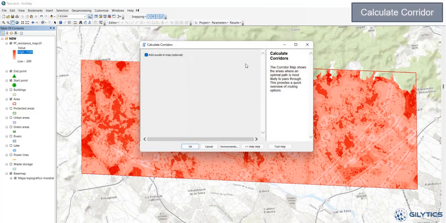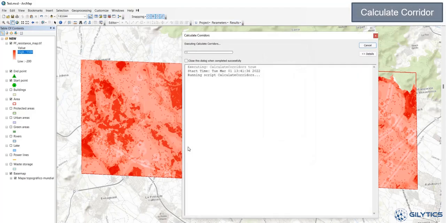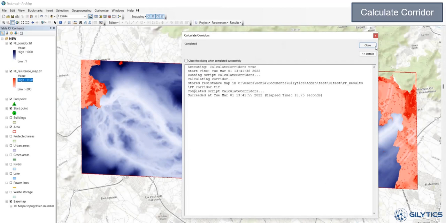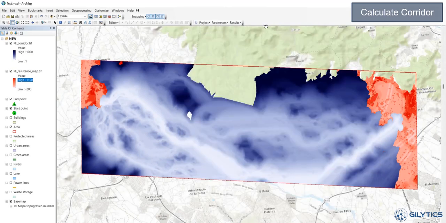The next step is to calculate the corridor map, which represents the most optimal areas for the routing. Here we can see the lighter colors indicate potential optimal routes.